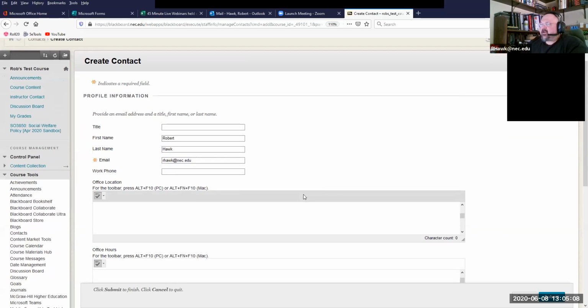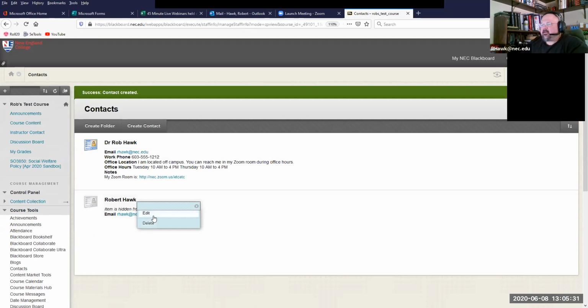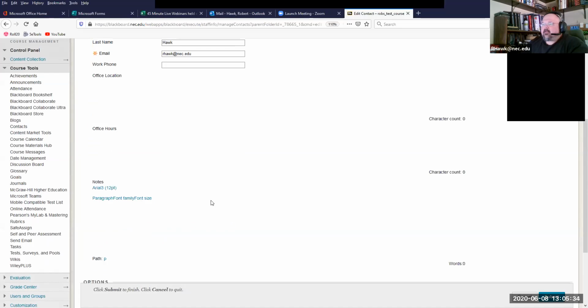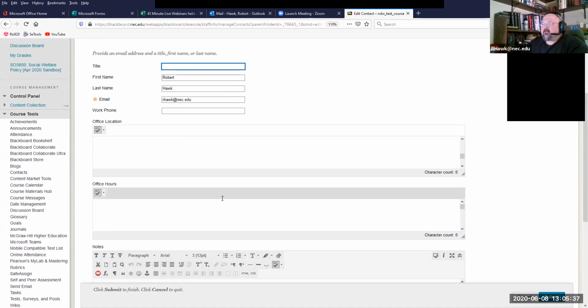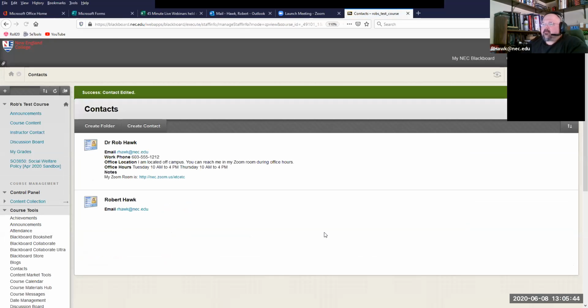Pretty straightforward, create contact. Once you are finished entering your information, you click the submit button and a new contact is created. Also, once you create your contact, you want to make sure you make it available to your students. To do so, you just click the drop-down chevron next to the contact you've just created, hit edit, and there is an option to make your profile available. And now it is available.